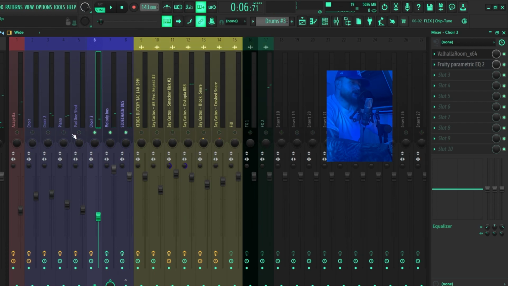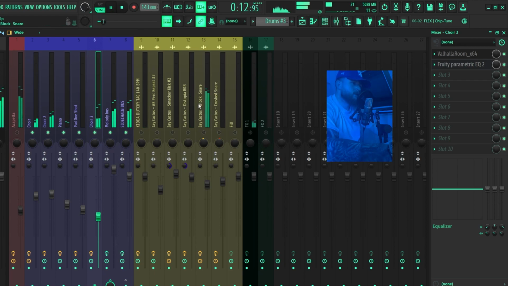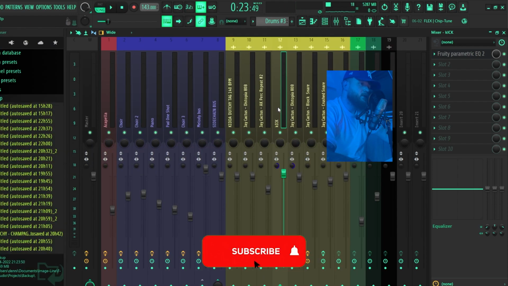So if we play just the melodies together, this is what the mixed product sounds like. So now we're gonna move on to the drums.